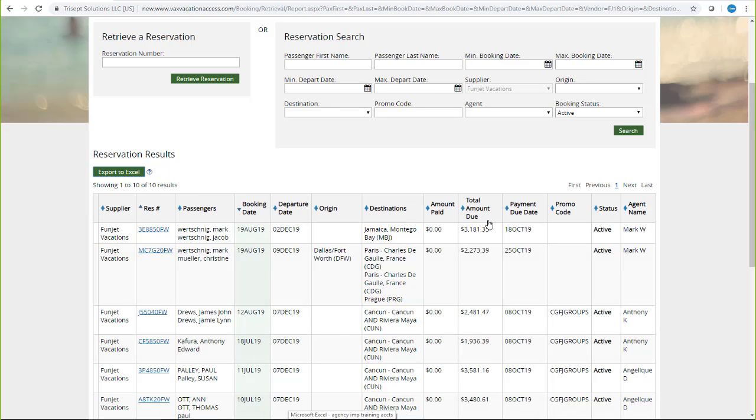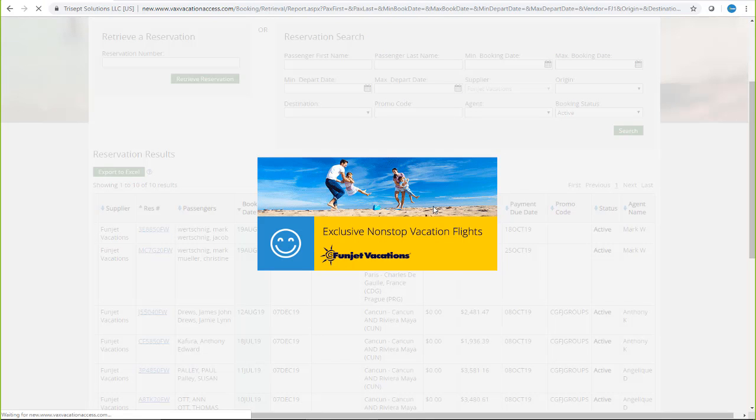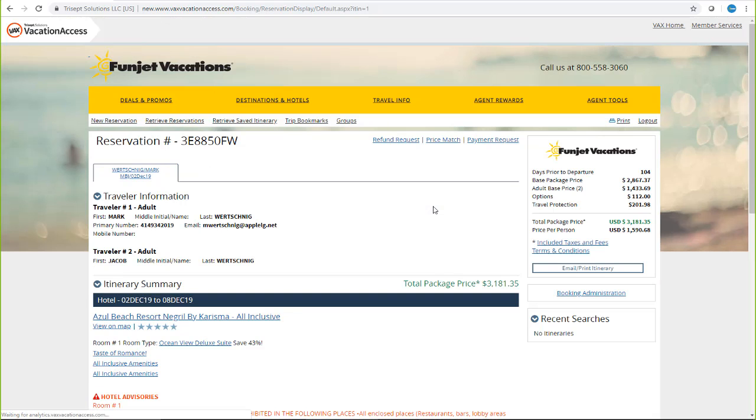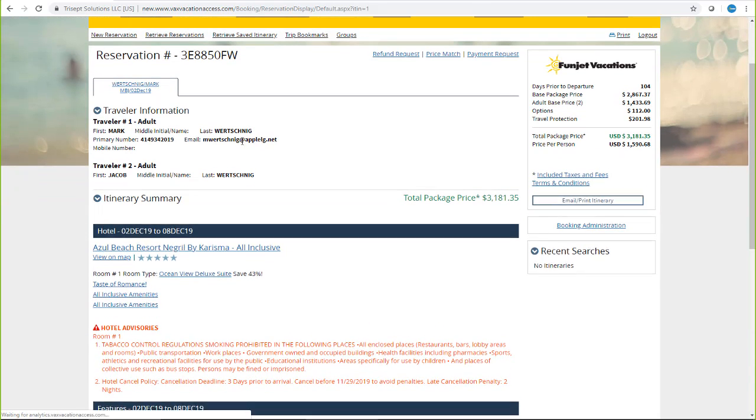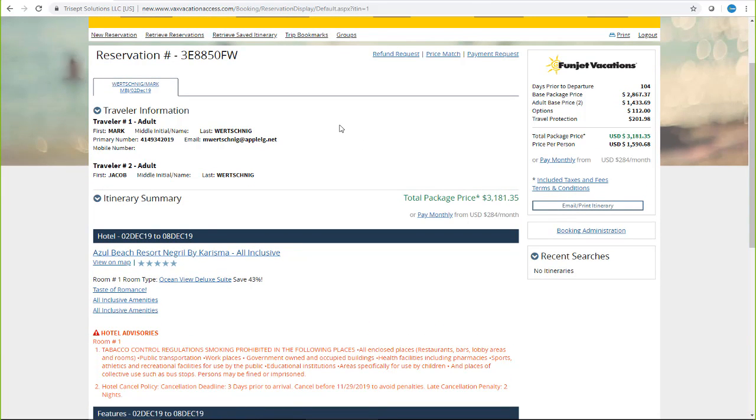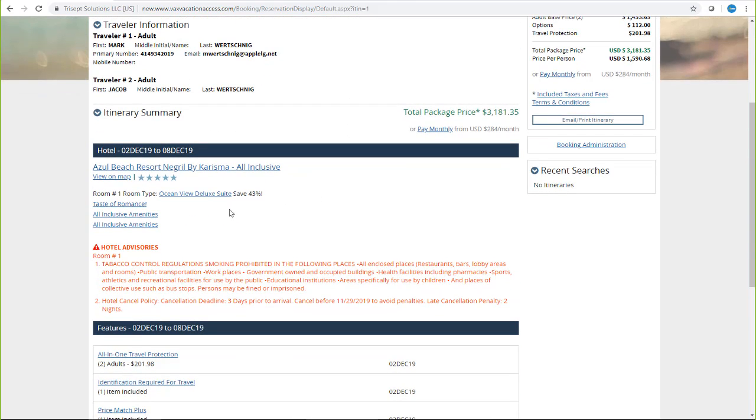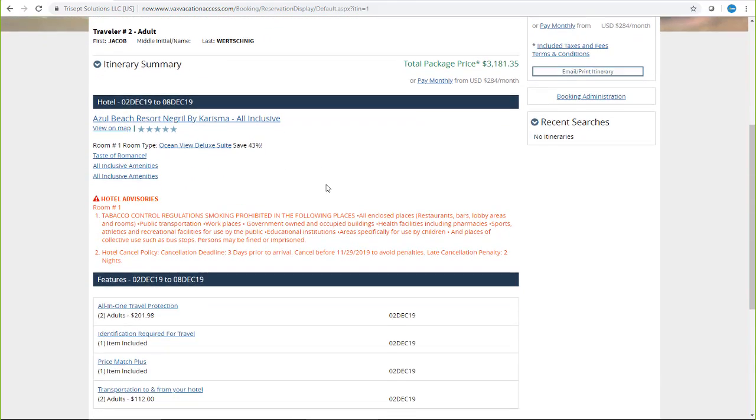And because I know what reservation we had, I'm going to select it. You can just go over here. Just remember blue highlights and underline. You can select it and click on it. So here's my land-only reservation I made out to Jamaica. I just put myself in there and then my nephew in there. Just for names. We're at the Azul Beach, December 2nd through the 8th.